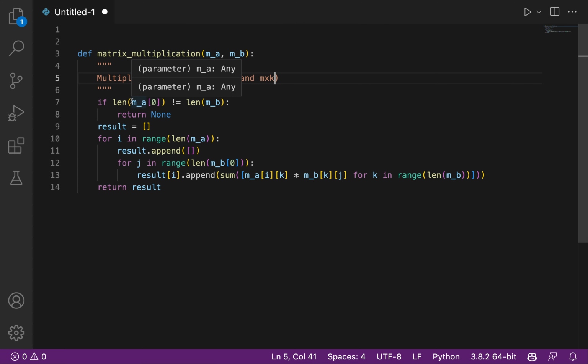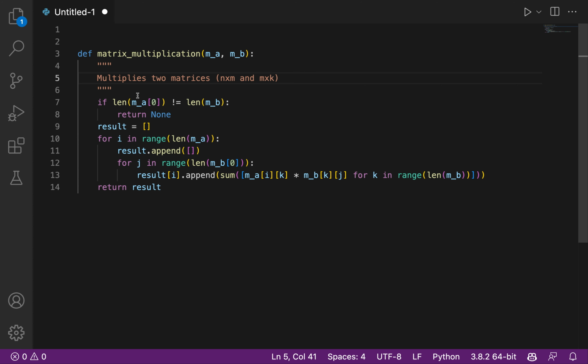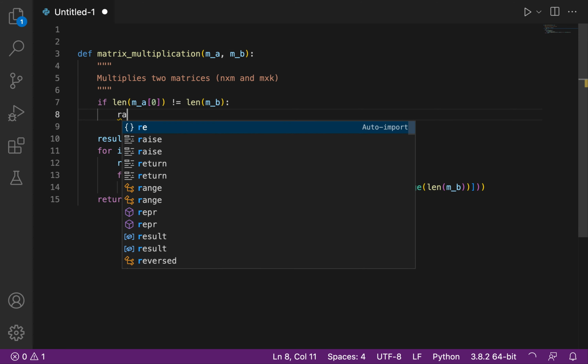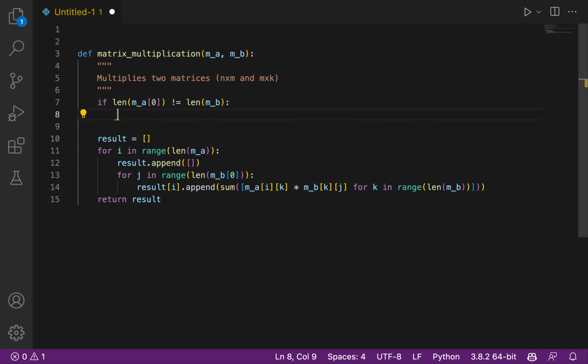So let's see. So we assume that the number of columns of the first matrix is equal to the same number of lines of the second matrix. So maybe instead of returning none, maybe we can raise something. Let's see if GitHub Copilot is proposing something. Okay, awesome. So you see, it's really great. It's directly giving me the right error message. It's understanding what's going on there.